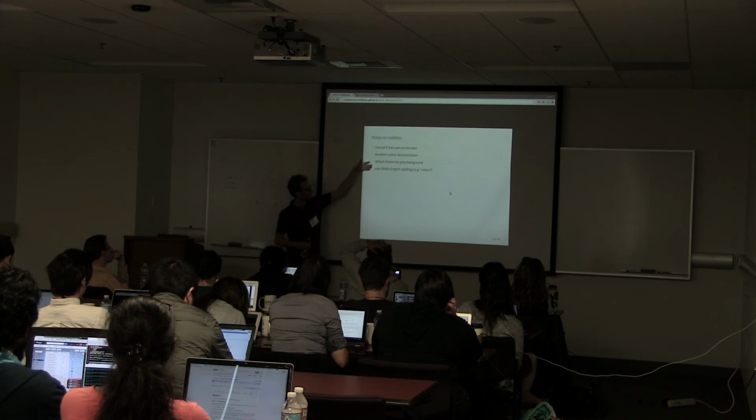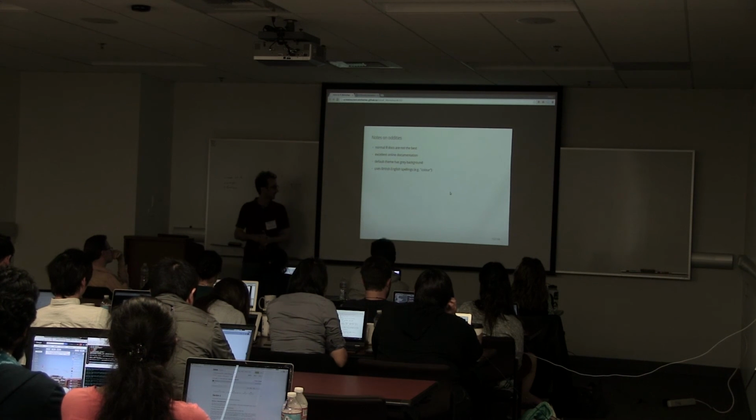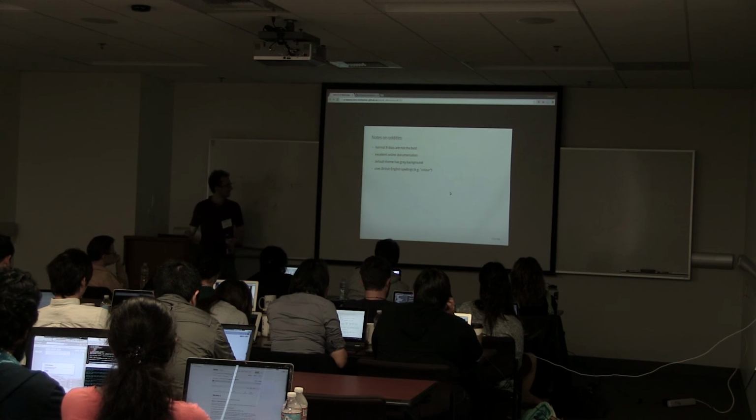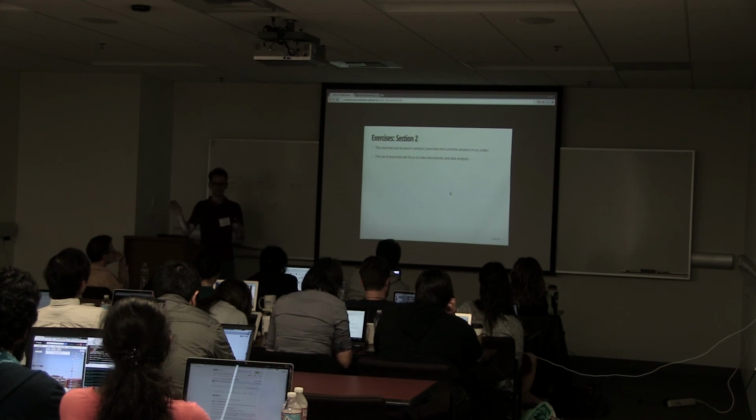And I sort of already covered these things. The default theme is gray. It's a gray background, and we use the British spellings occasionally. Okay, so that's all for Ggplot.